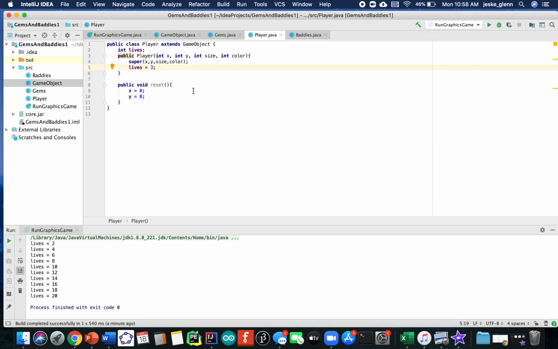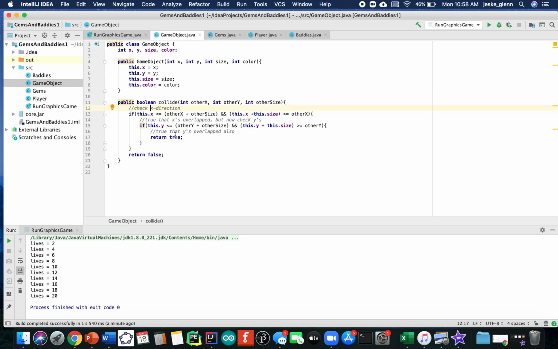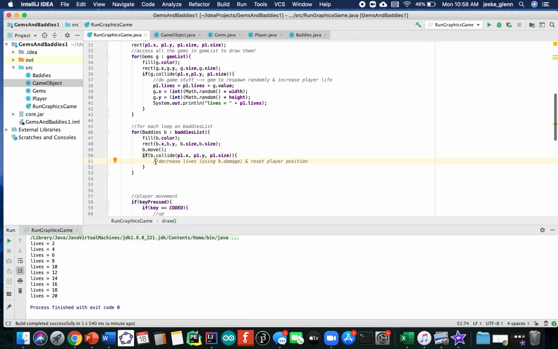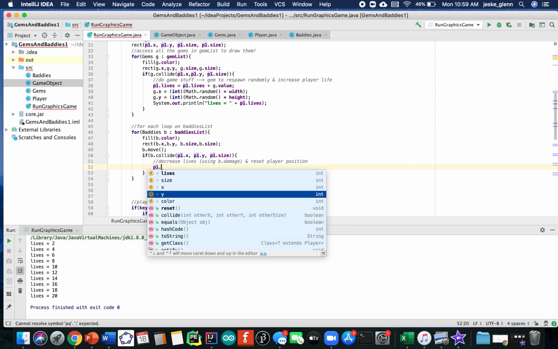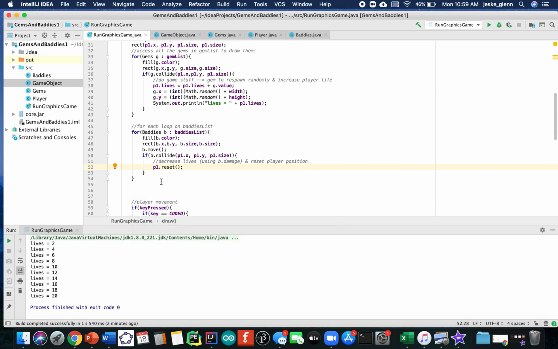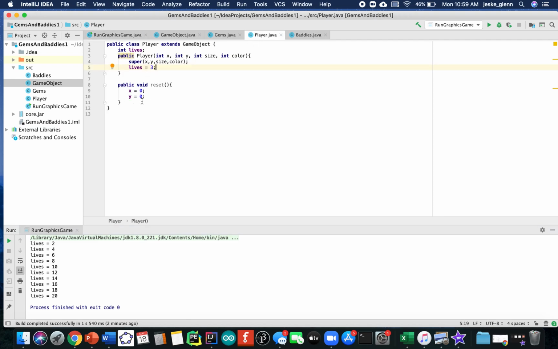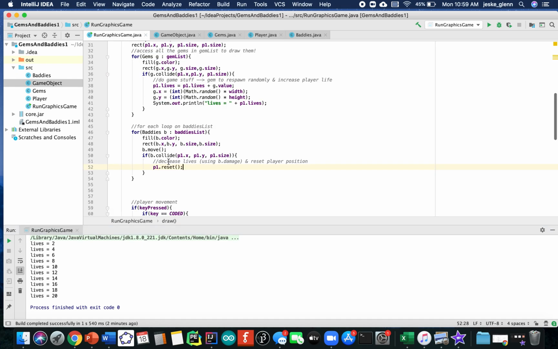Okay, but we do in fact have this player method called reset already built in. So if we do in fact collide with a baddie, it would be really easy to say p1.reset. And it'll put that player back at the beginning, which for us right now is at 0, 0. In my original version, I had us starting in the bottom left corner, which then meant we were at 0, 600, so I could change that later on if I wanted to. For right now, we'll leave it at 0, 0.